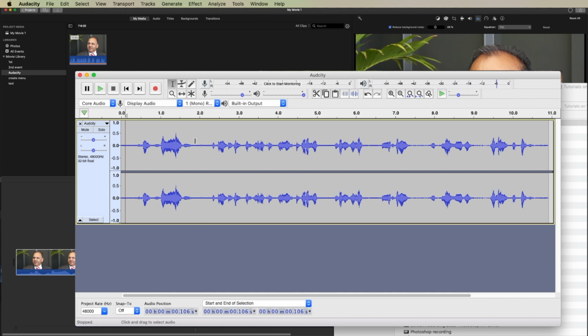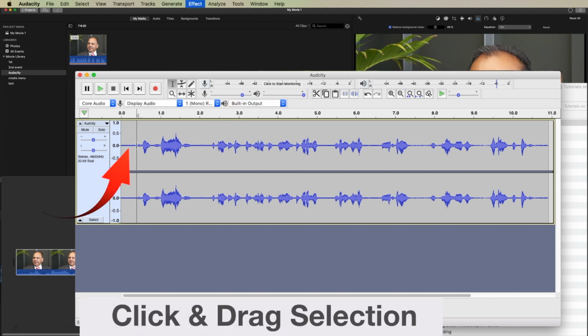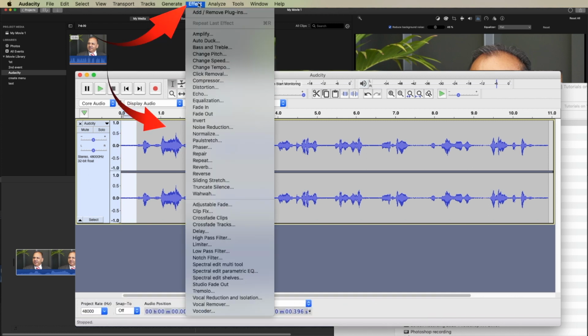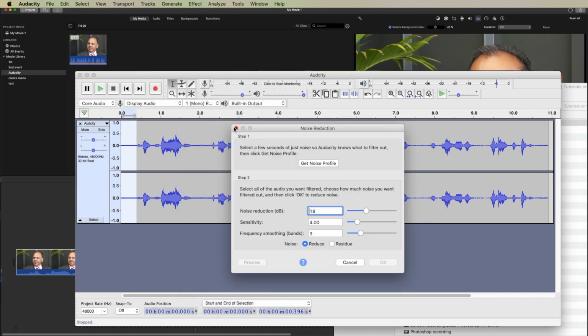So what we're going to do is to look for the loudest part of that audio, and it's in these portions here where that background sound is, and this certainly seems to be the loudest point here. So we're going to go up to the Effects menu, and we're going to select Noise Reduction and simply get a noise profile.